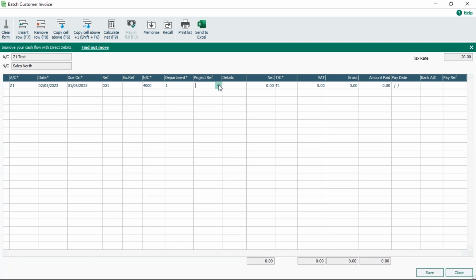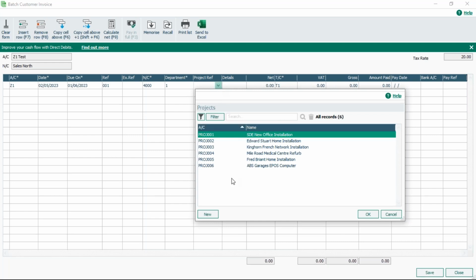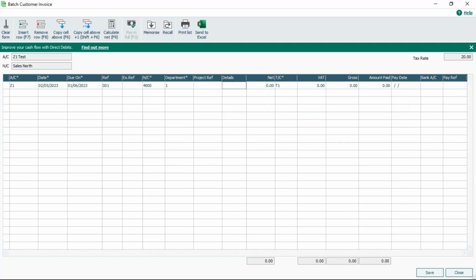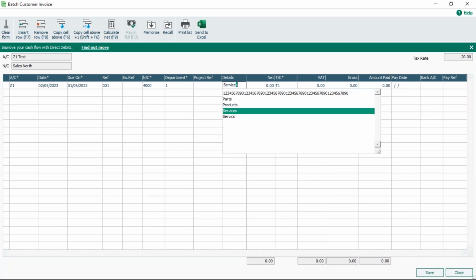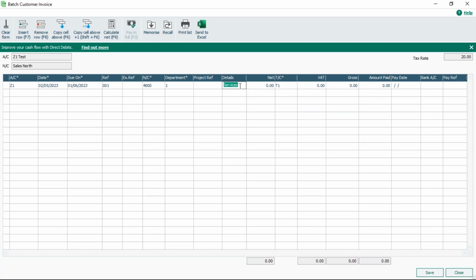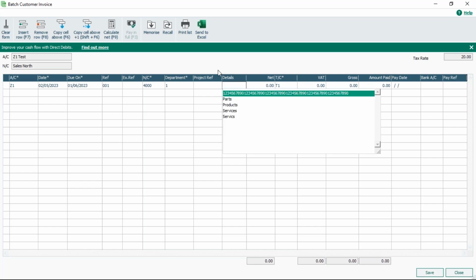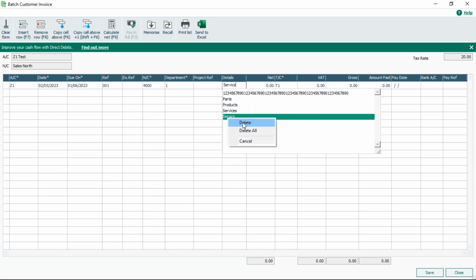Again, these options are all similar. Click on the drop down, it will give you a list to choose from. In the details, enter some information. Now, with regard to the details, you can have up to 60 characters, and you will get what we term the pop-up as well. So if you find a typo in amongst this when you're typing, let me just select one, I can right click and you can delete it, or you can delete it all.